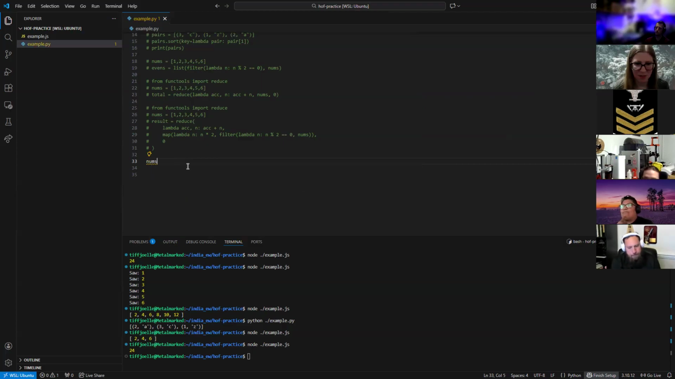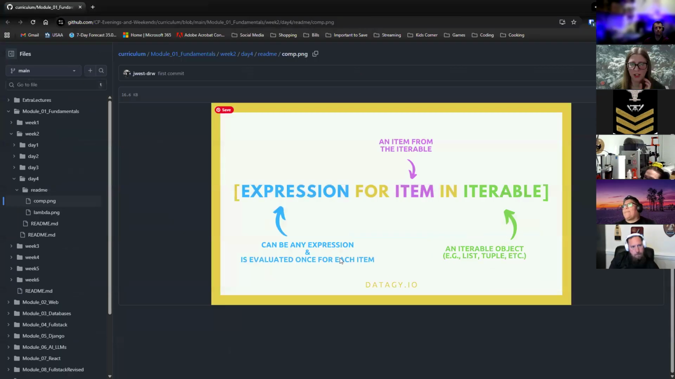So let's take this list of numbers again that we have. And I'm going to pull up a visual here because we have a really nice visual in the curriculum to show list comprehension. In Python, the general syntax for list comprehension is to pass in an expression or function for each item in an iterable. Pretty easy, right? Do something for item in iterable. So it would be for element in list or for letter in string. That's pretty straightforward.